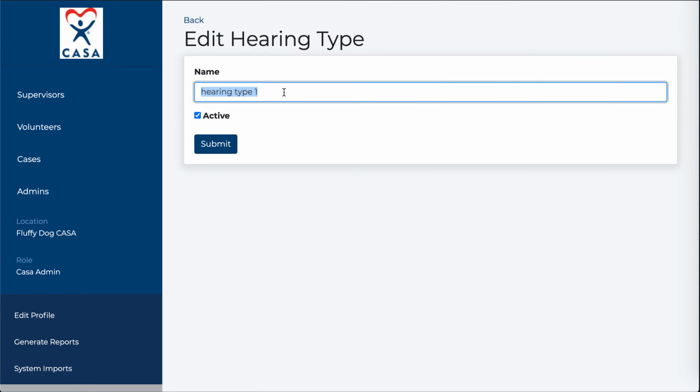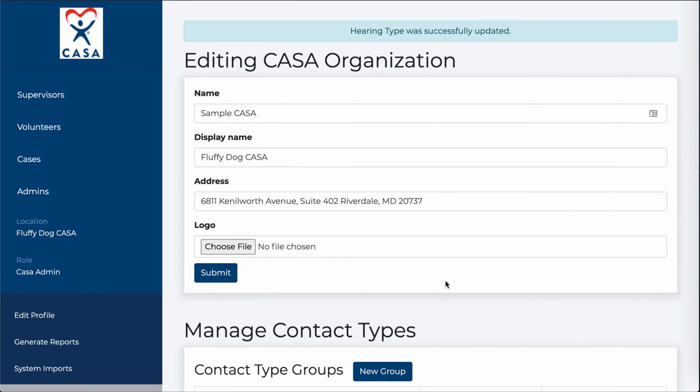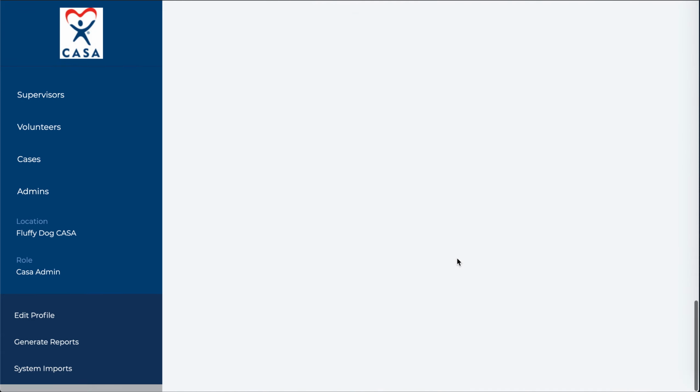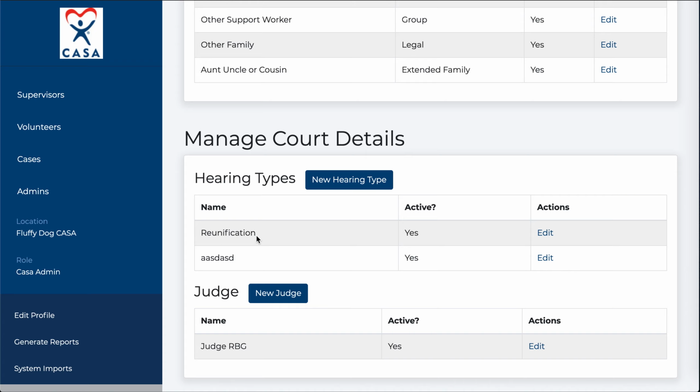And I'm going to rename this and click Submit. And we get the success message up here that it was changed. And if I scroll down, I will see that that was changed to reunification. And over here we see active.